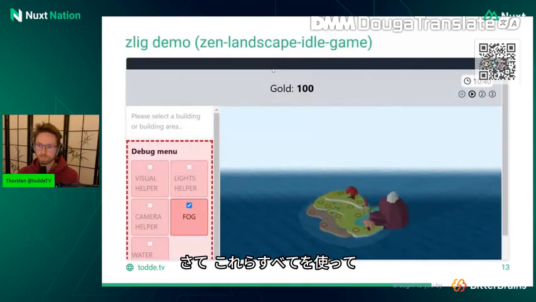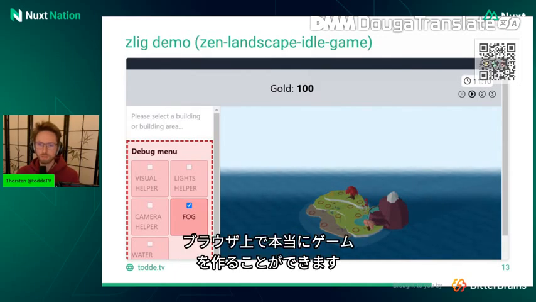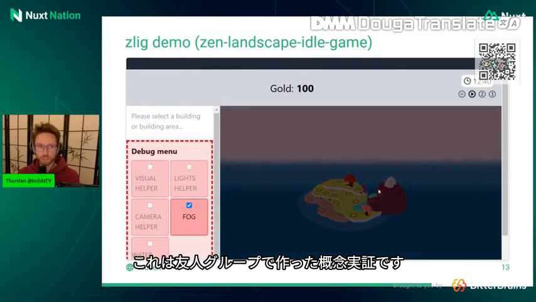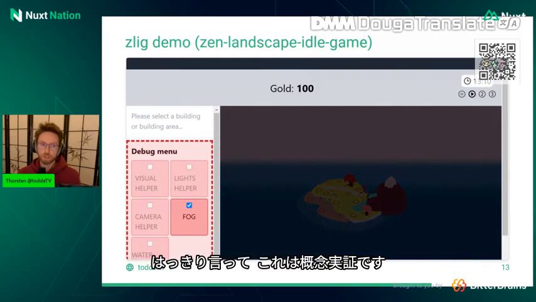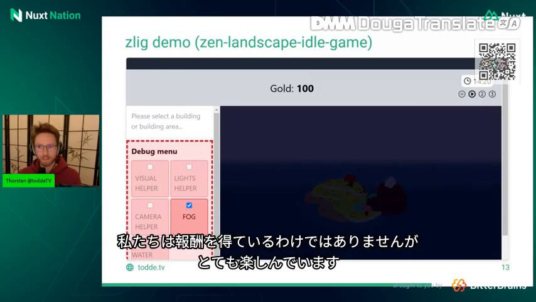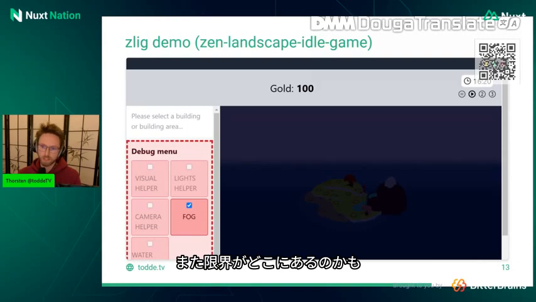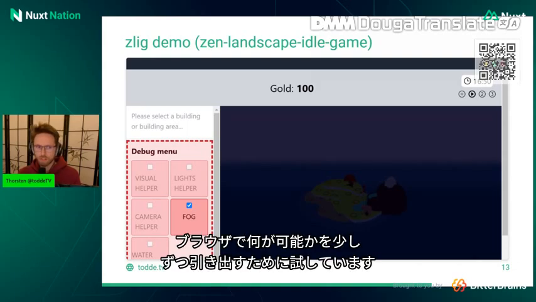Okay. So with all of this, we can really build a game inside the browser. And this is a proof of concept we made in a friends group. Just to be clear, it's a proof of concept. We are all not getting paid for it, but we really have fun with it. And so we try to find things we can do with it and also where the limits are in order to tickle out a little bit what's possible in the browser and whatnot.